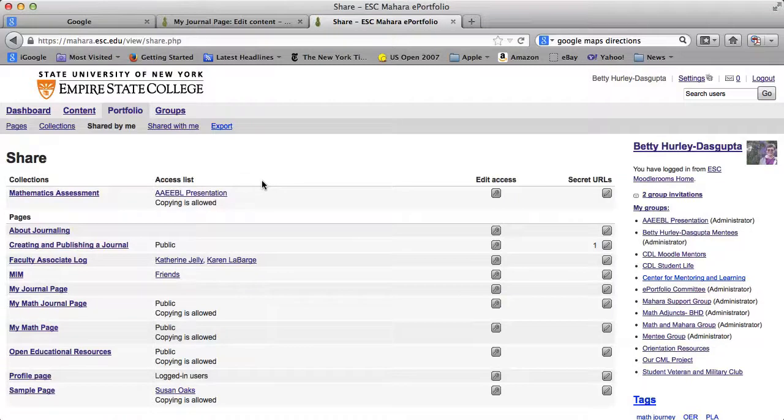and what I want to show you is actually another way in which to share your page. And for your courses, I think this is probably a good idea. So the way I got there is to go to portfolio, shared by me, and then all my pages come up. And so my sample pages is here, and you can see that it's right now shared with Susan Oakes. And here if I clicked on this, I'd get back to that same page I had.